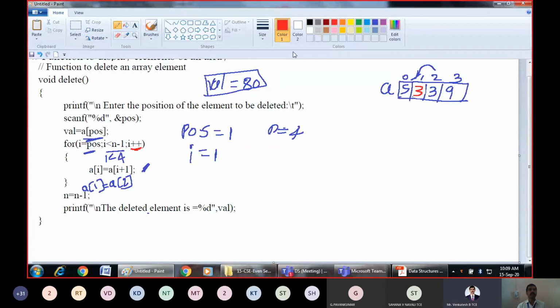So increment the value of I by 1. The earlier value of I was 1, and now the new value of I becomes 2. Check the condition whether 2 is less than, sorry, here it is n minus 1. I should write here 3, not 4. Whether 2 is less than 3. Yes, the condition is true. When the condition is true, enter into the body of the loop and perform this.